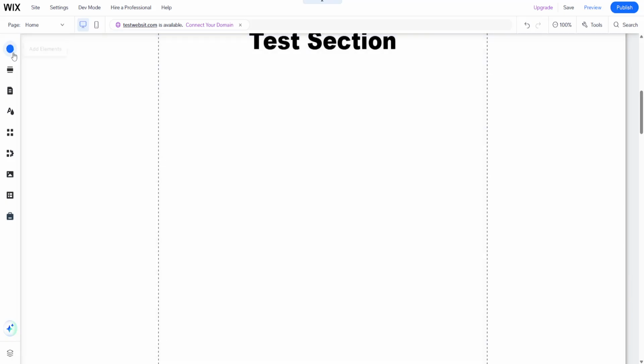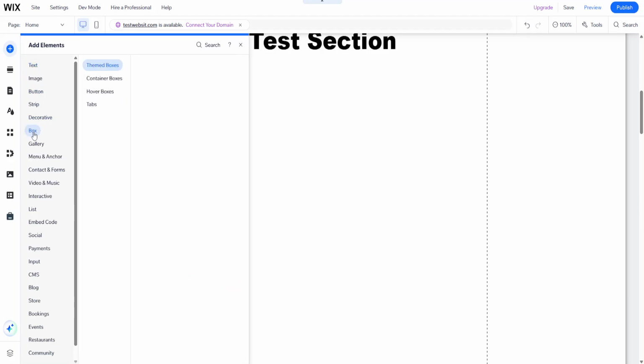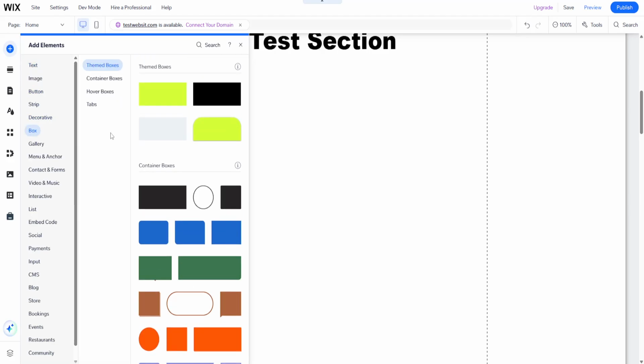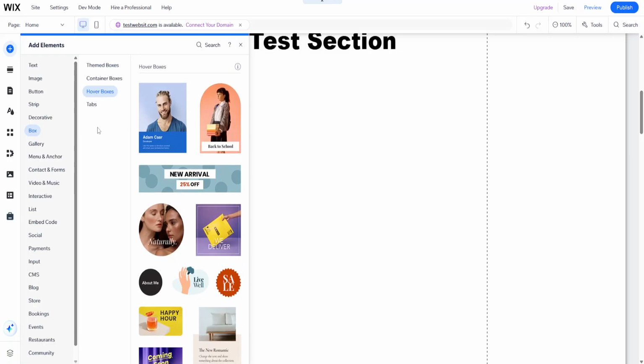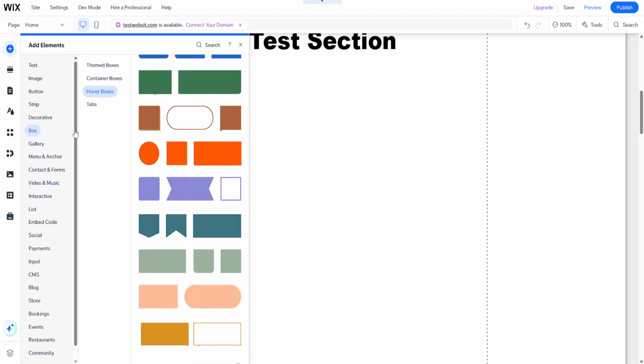To begin, you need to add a hoverbox to your page. Start by locating the Add Elements option on the left side of the Wix editor. Once there, you'll see a variety of options, but today we'll be focusing on Interactive. Click on it and then select Hoverboxes. Here, you can either click or drag your chosen hoverbox to place it on your page. Choose the design that best fits your site's aesthetic and goals.